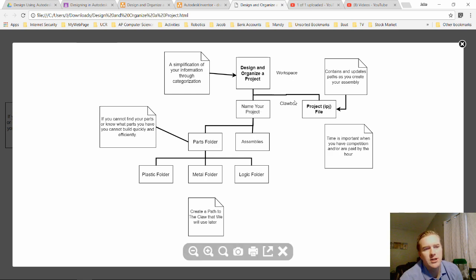We've named our project Clawbot, and then we've seen the project IPJ file, which contains and updates paths as you create your assembly, so that when you wrap up your assembly, you can move it from place to place. As long as it has that IPJ file, it should be able to find the files that you used. Design and organization. So we want to organize our file system in a way that makes sense to us. We want to simplify that process by categorizing and creating different folder names.